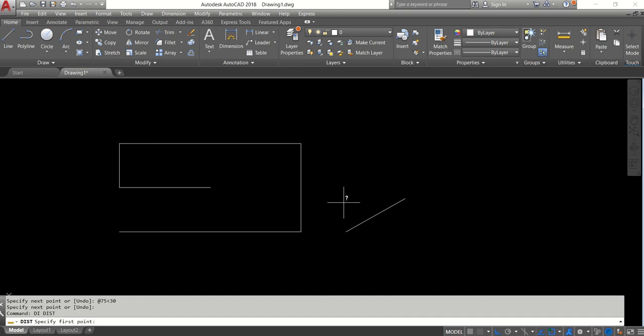Now it is asking me for the first point. I will select the first point and I will select the second point. Now you can see it has shown me the distance is 100 and x is 0 because I had selected the vertical line, so there is no deviation in the x-axis. In the y-axis I have a distance of 100.